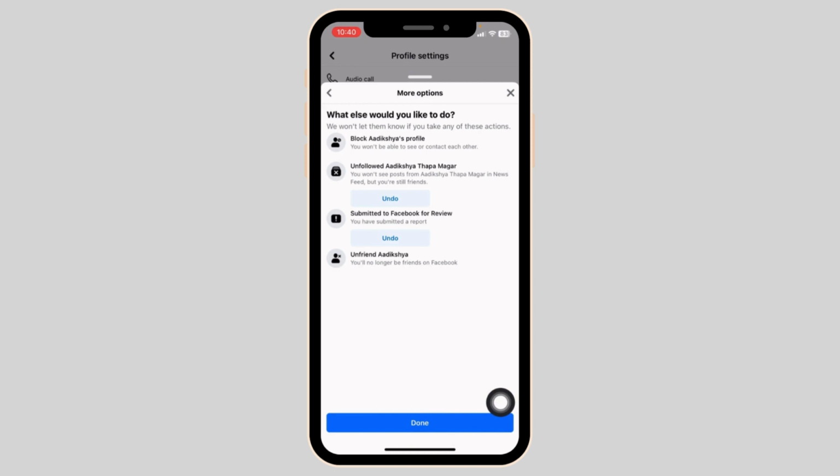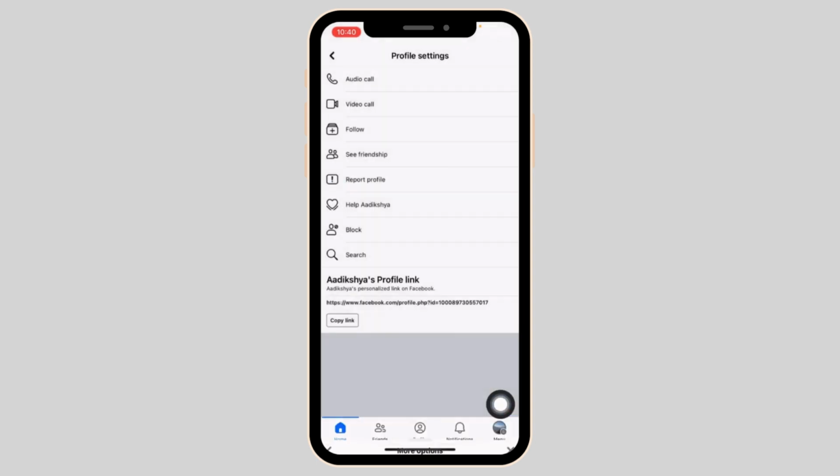What else would you like to do? You can block, unfollow, likewise you can unfriend this person. Go ahead and select the option and click on done. With that, I have just reported this Facebook account. By applying the same process, you are able to report anyone on your Facebook account.